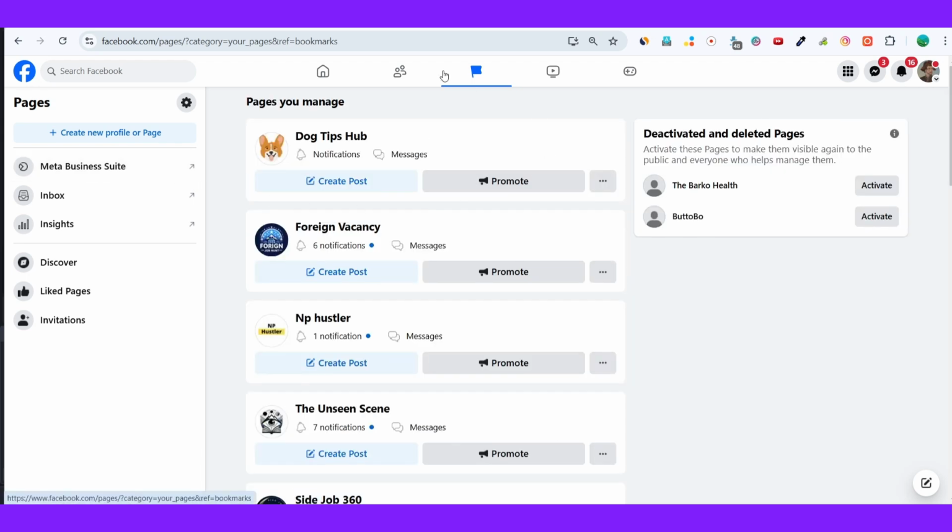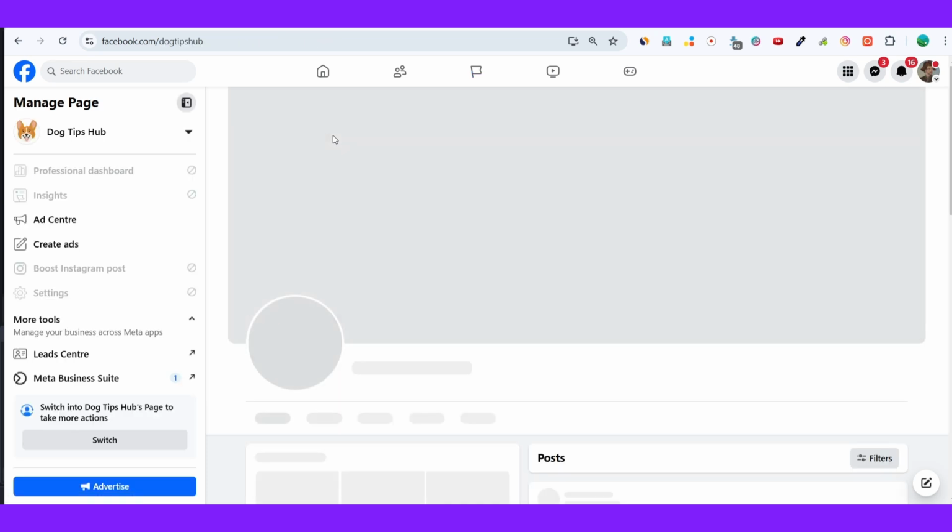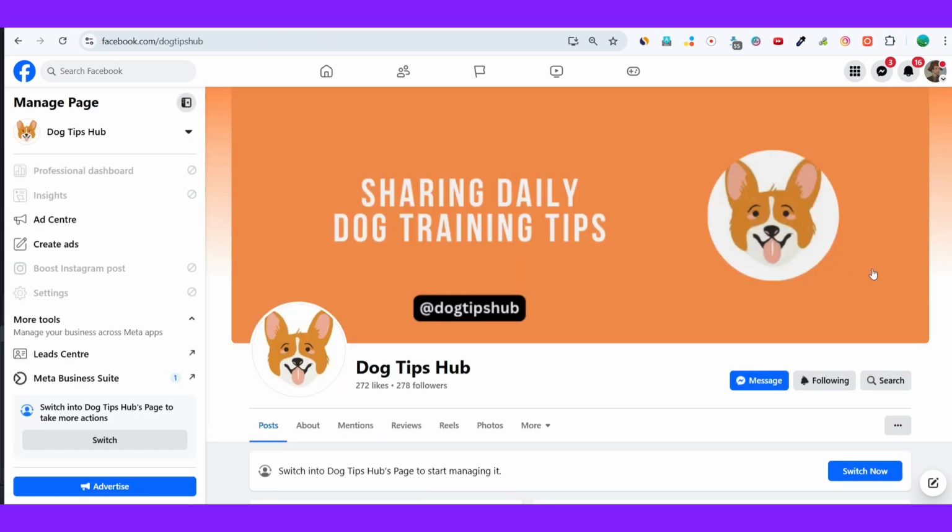From here you will see the list of Facebook pages that you manage. In my case, I have lots of Facebook pages. So to find the Facebook page setting, all you have to do is select the Facebook page that you want to see the setting for, and the trick here is you have to switch your personal account into the Facebook page account to see the Facebook page setting. So you can do that from here.